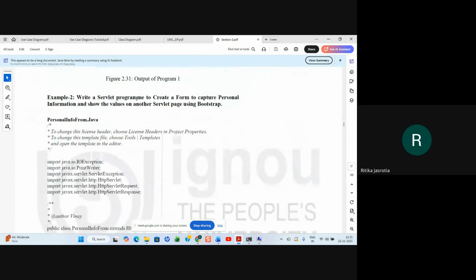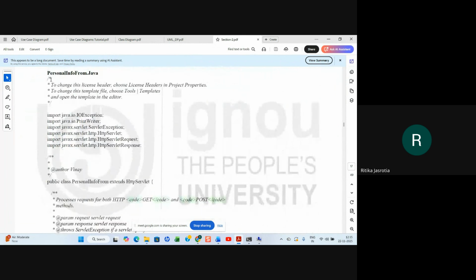Write a servlet program to create a form to capture personal information and show the values on another servlet page using Bootstrap. So this is your personal info form Java page. This is your personal info page which is there, right?